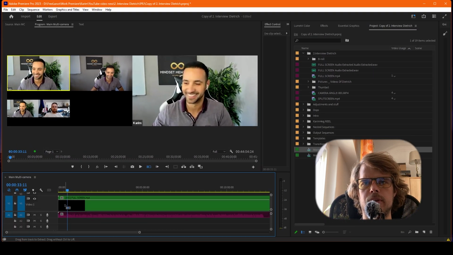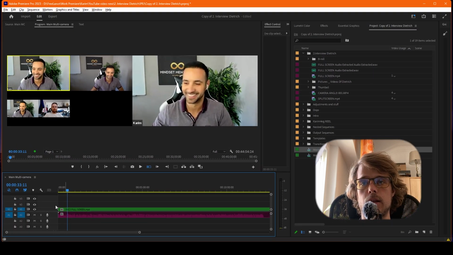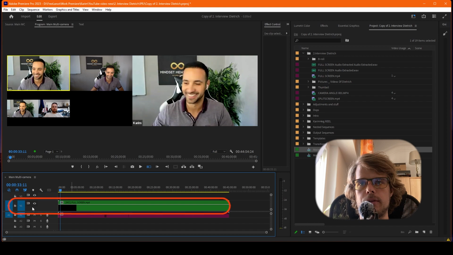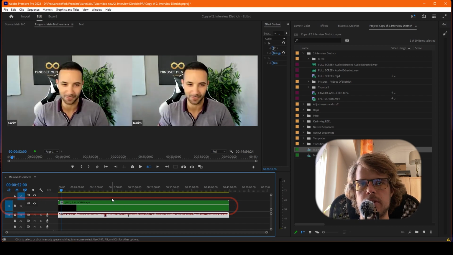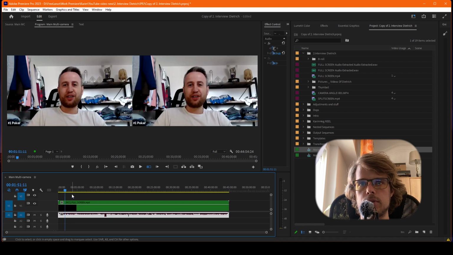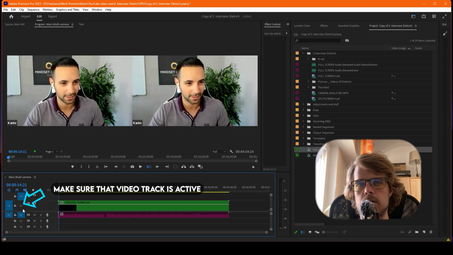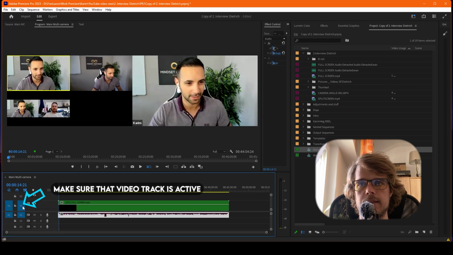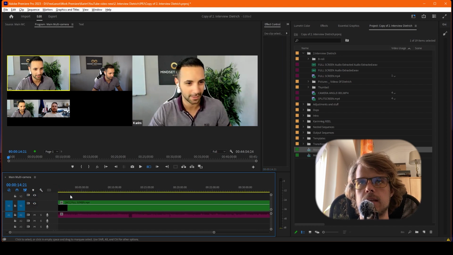Very important for me, back in the days it took a lot of time to understand and find out that if your multi-camera sequence lies on the first track and your first track is not active, for example, let's make the second track active, you're just not able to change between the cameras. So make sure that the track where the multicam sequence is lying is active, and also keep in mind how to go inside a certain multicam sequence.